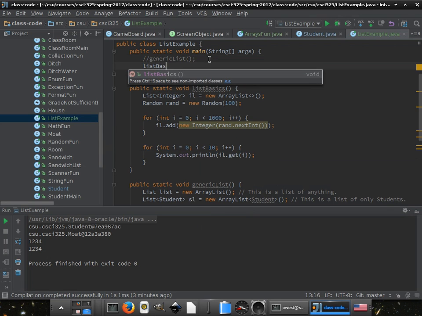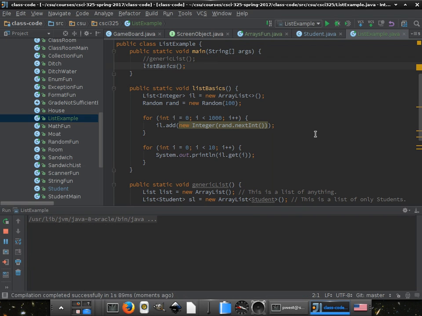Let's see, list basics. Let's go ahead and call it in main. That way we can mess around with it. All right, so there's some random numbers. Not sorted, but that's okay.